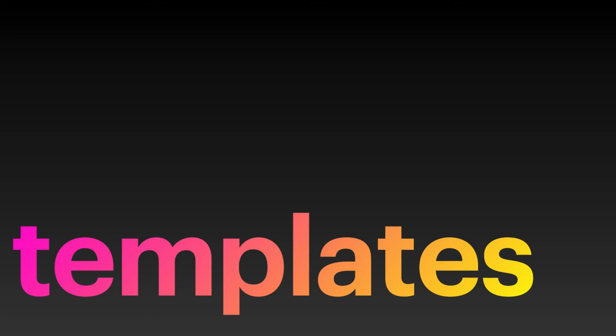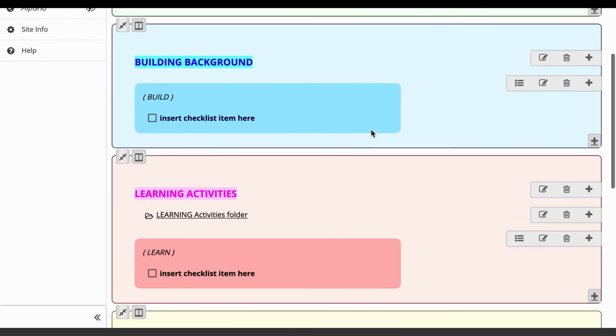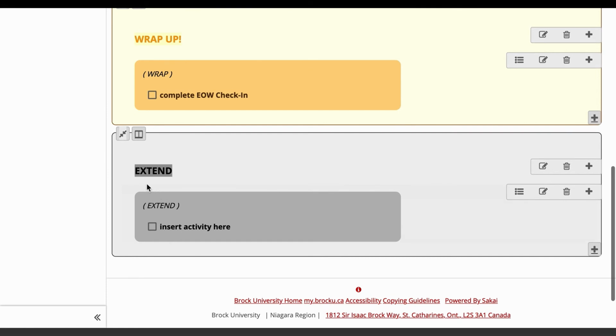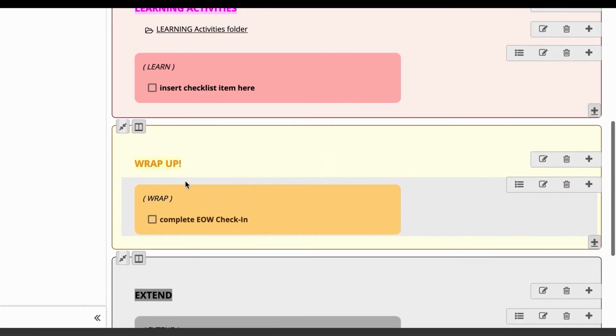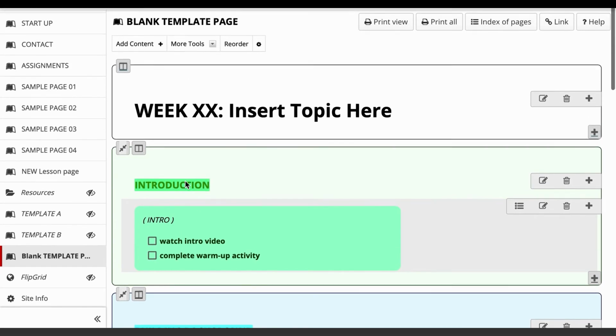Lastly, let's see how we can use templates for easy duplication across your site. So you'll see here I've now finished this page. Each section has its own checklist. It's ready for me to add content. Everything is color coded the way I like it, and everything is set up the way I want it.